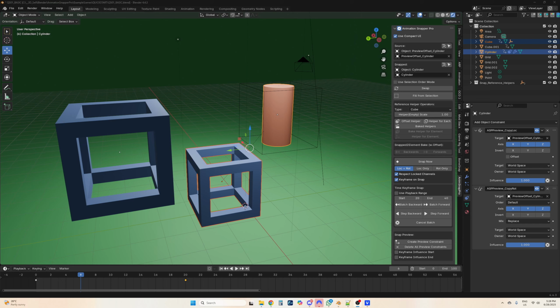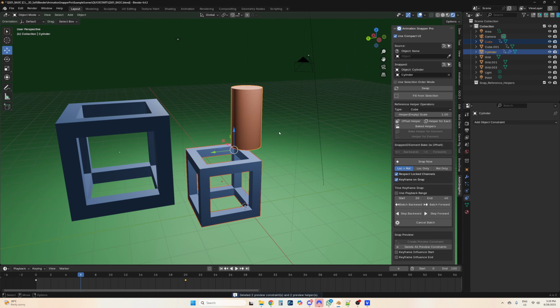When you press this, it will create that offset constraint based on your current offset. So just as a note then, this delete all preview constraints will delete all these preview constraints out of your scene plus all these helpers. So if you want to clean up your scene, it will clean everything up, plus all the constraints if you haven't baked it yet. So this is just a general clean all these preview constraints up from your scene.